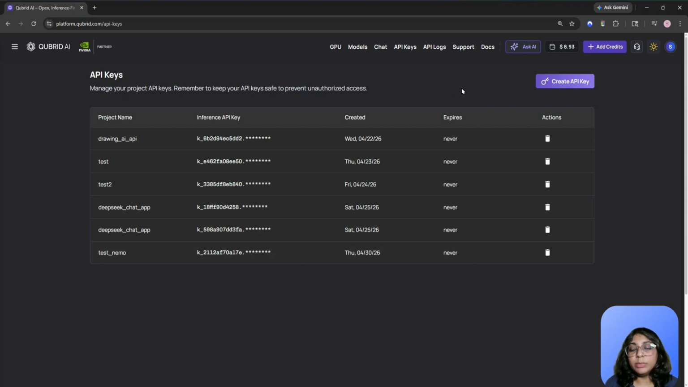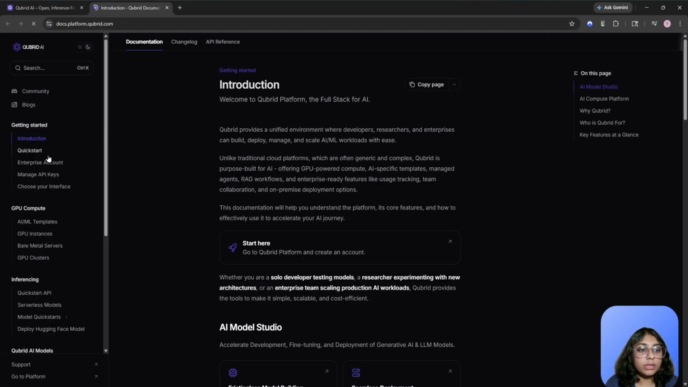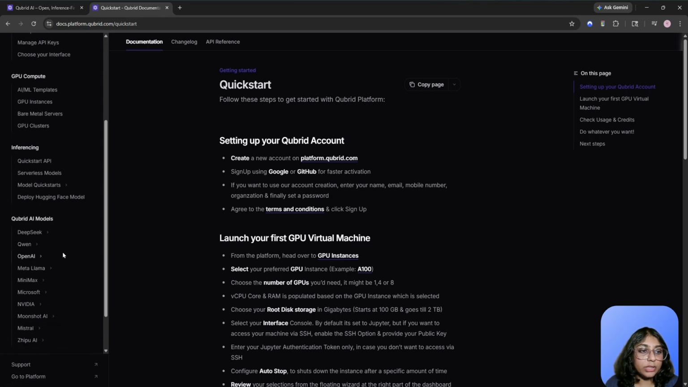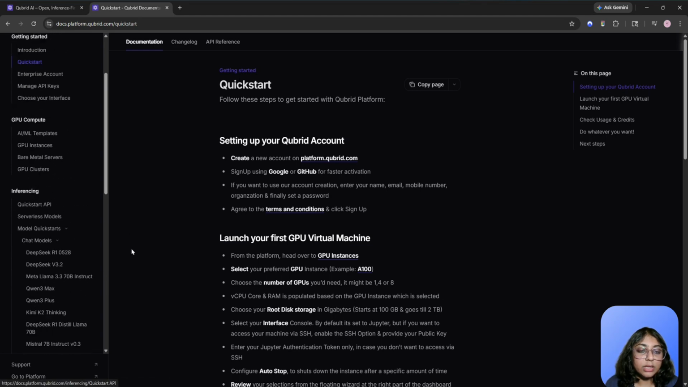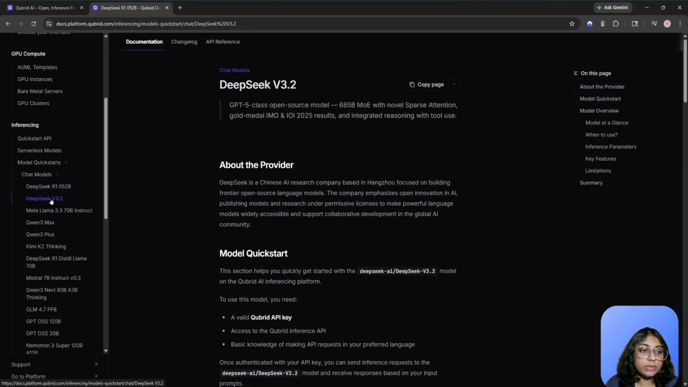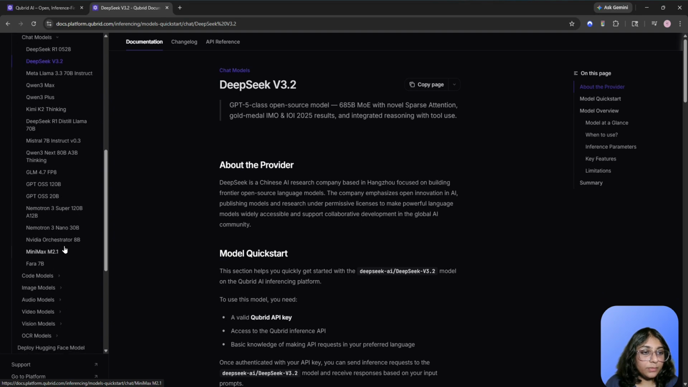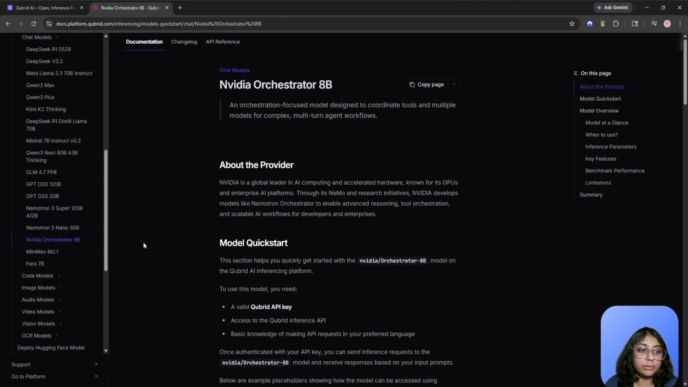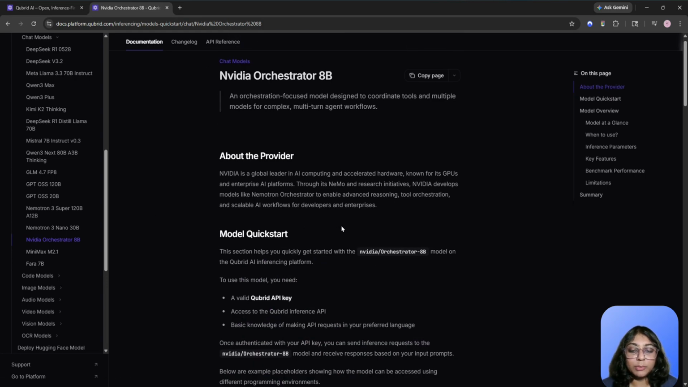Other than that, if you want to dive deeper, you can go to our documentation page as well. Here we have a quick start guide which will help you set up your account and get started. Then we have model quick start. We have different models under every use case, and you can explore all these models as well. We also have DeepSeek R1, DeepSeek V3.2, then NVIDIA 3 Nano 30 billion parameter model, then NVIDIA 3 super model, and then NVIDIA orchestrated 8 billion model. So we also support these NVIDIA models as well. You can go ahead and check these models out on our platform.